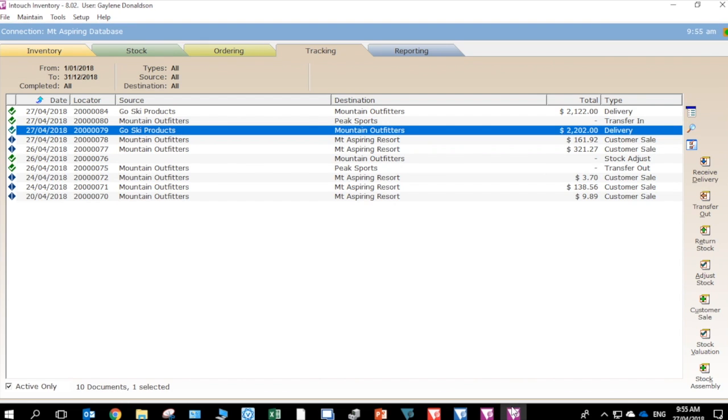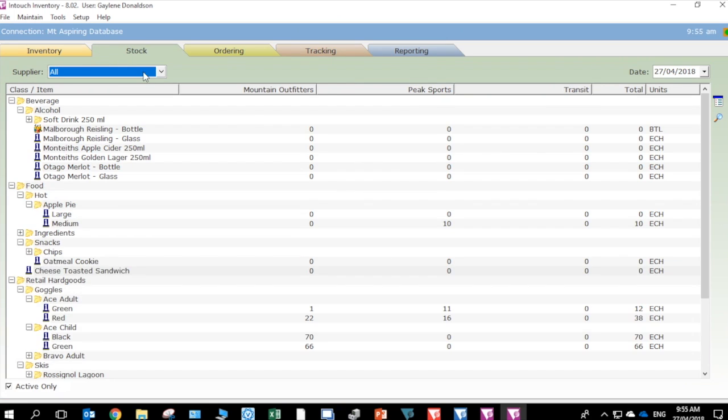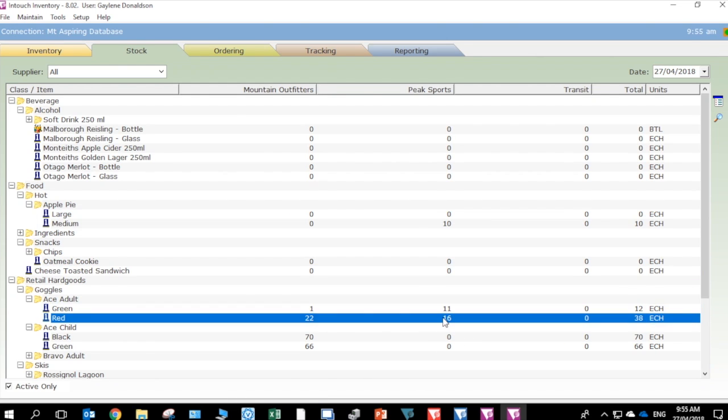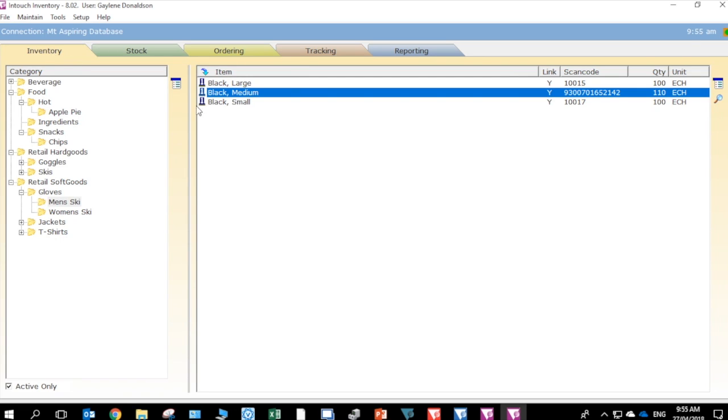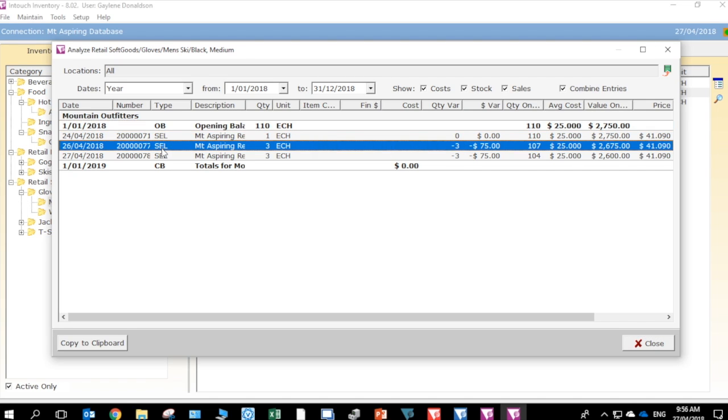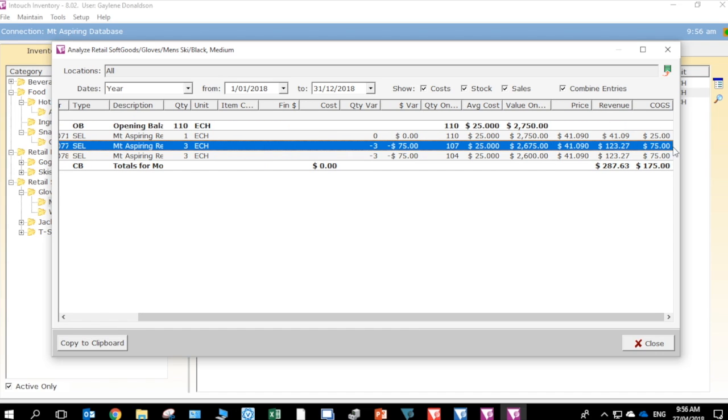Stock management is maintained in the Intouch inventory system. It supports multiple locations. Here we have Mountain Outfitters and Peak Sports, our retail outlets, and we can see the stock levels in each of these locations. We can drill down on an item using the Analyze feature, and that will tell us the history of the item within the resort. Here we have an opening balance, and here we see the sales. We have an average cost, value on hand, and also the cost of goods sold are being calculated in real time.